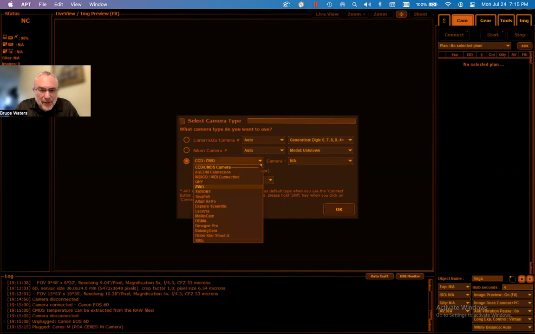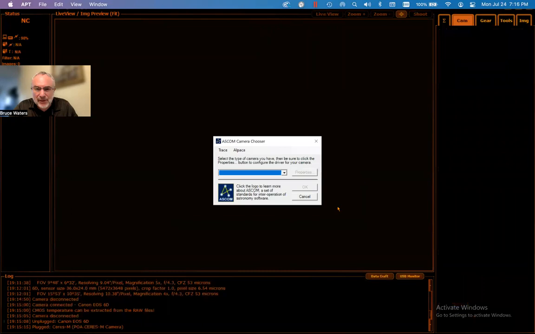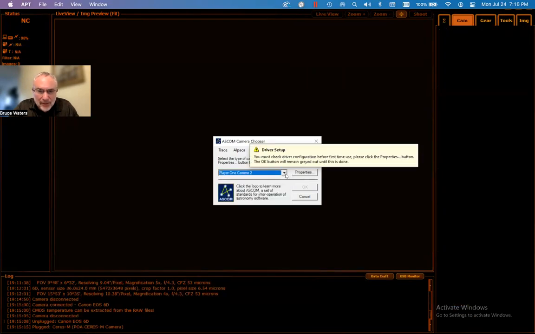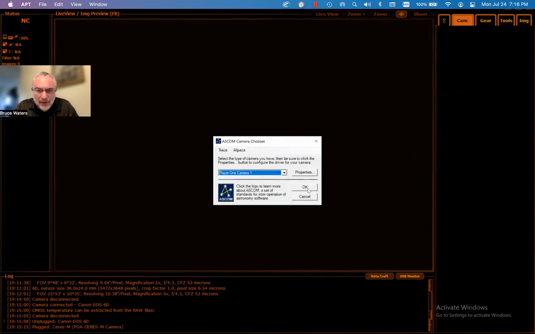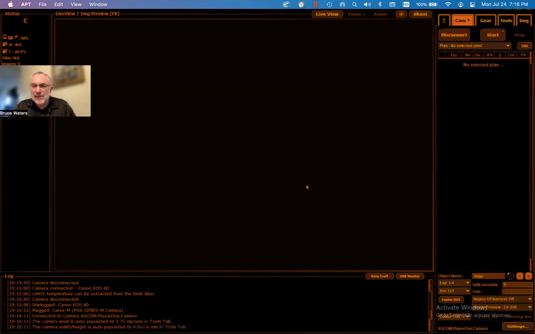In my case, just so I can show you this, I'm going to click on ASCOM, because I use ASCOM to connect to this device. It's going to ask you to select the device, which I will do in a second. And there's my Player One camera. And now I'm connected. And you'll notice down here, it's actually even calculated the pixel sizes and all the kinds of exciting stuff. So the camera width and height is auto-populated in the Tools tab. You don't have to do anything when you do that, which is really cool.